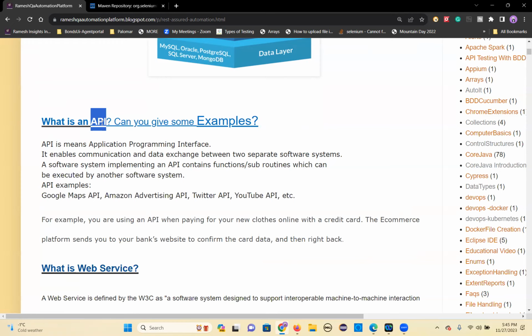So how does a software system implement this API? You will write some functions. Basically the developer will write functions and subroutines. Functions we call in Java, JavaScript, and other programming languages. Subroutines you can call in the Go language and other programming languages.